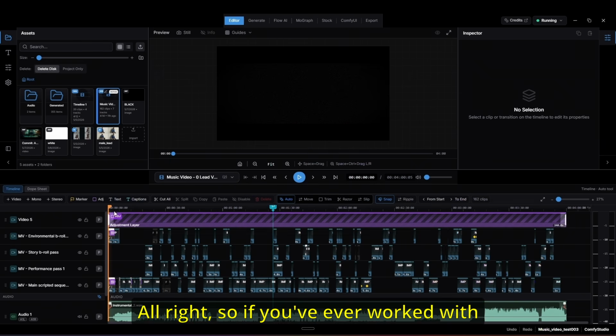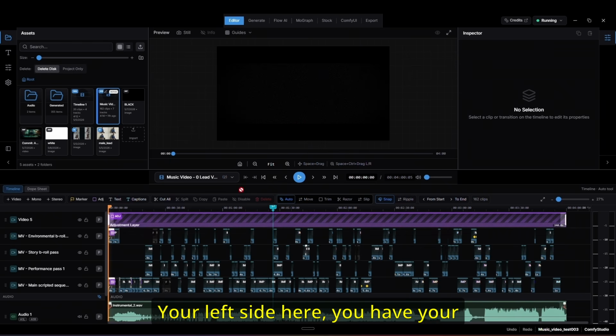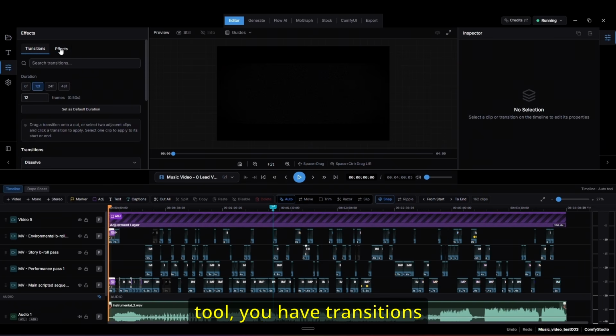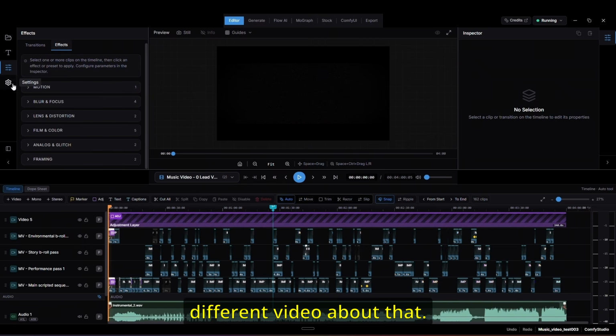All right, so if you've ever worked with any editor like a Premiere or Resolve or Final Cut, whatever, this is going to look quite familiar. Your left side here, you have your assets, you have your text tool, you have transitions and effects. These effects I'm quite excited about, but I'll make a different video about that.